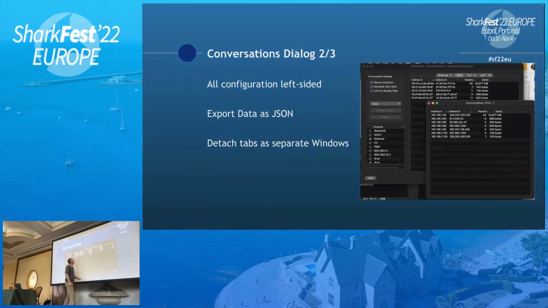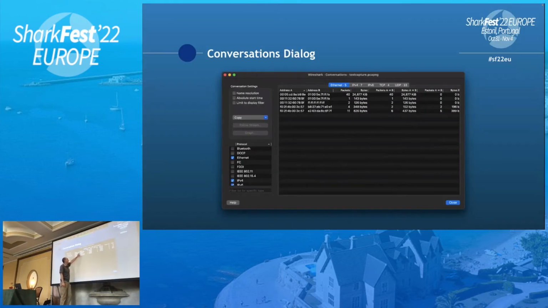Let me back up. As I said before, you have these different protocols that represent the groupings for conversations. You can take these now and pull them off into separate windows. So if you want to look at the IPv4 and V6 conversations next to each other, you can, or TCP and UDP and so on. So you can just tear off as many as you want and view them side by side. You could not do that before.